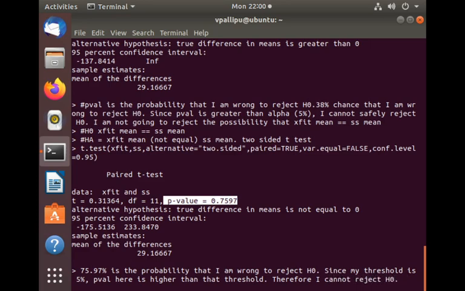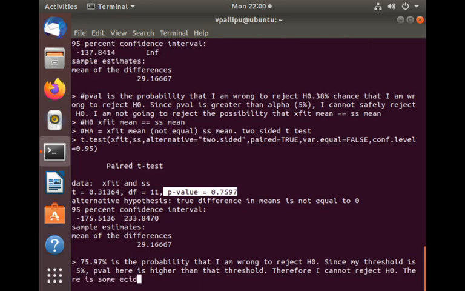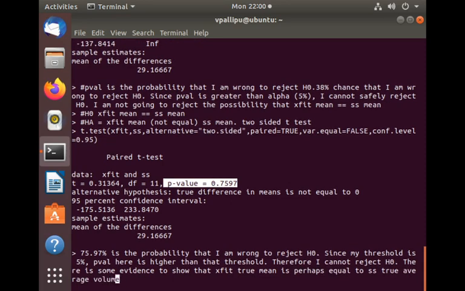So there is some evidence to show that CrossFit's true mean is perhaps equal to starting strength's true average volume. Let me be more specific here: there's some evidence to show that CrossFit's true average volume is perhaps equal to starting strength's true average volume. This is the kind of statement that you're going to give to your customers who are coming to you with their data for analysis.